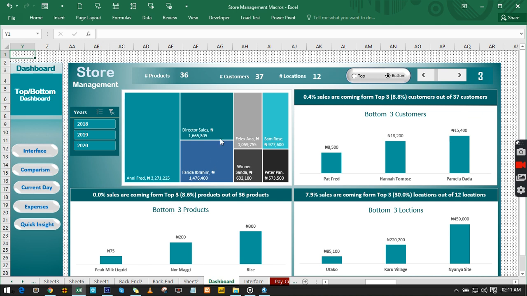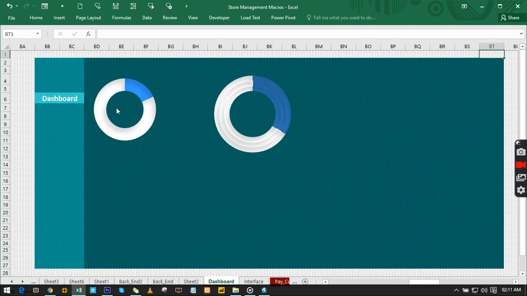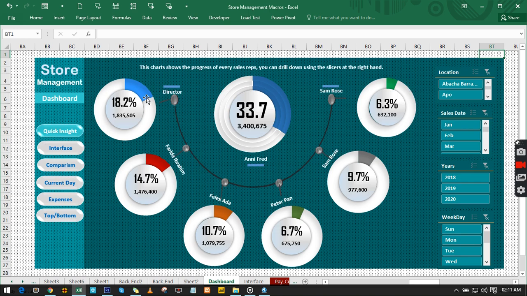Now we can see how our sales reps are doing. We want to check it on a yearly basis. The current year we are in, this is it. So we're going to have it sliced and diced as well. Now we can go to the quick insight as well, where we can see how our sales reps are doing on a percentage level and how much they have contributed to our company.